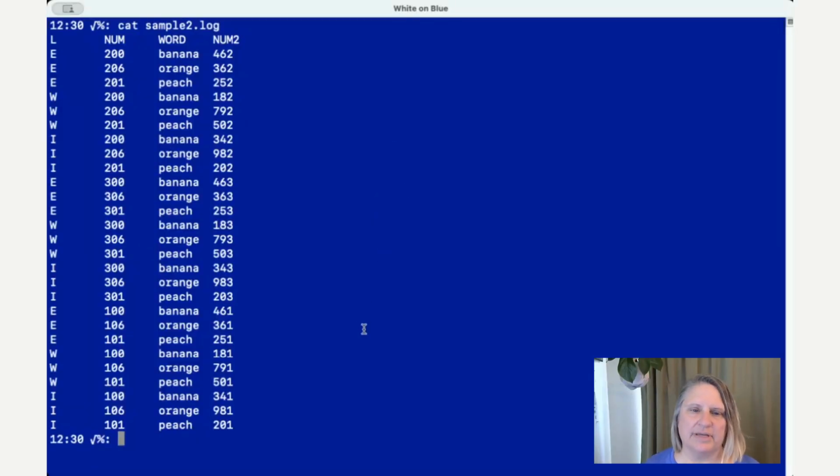So here we have a sample log file, and the first thing we can do is my traditional, let's look for just one type of line in there. So this is lines where the first field equals E.